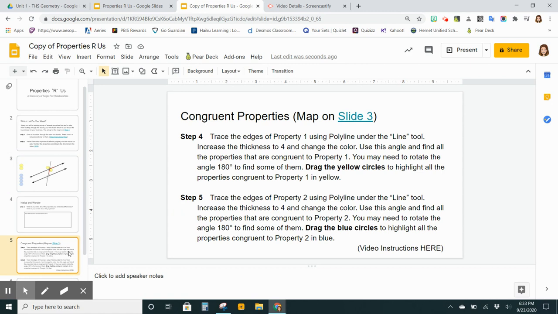And then if we look at the final directions, step 5 is trace the edges of property 2 using the polyline tool. So you're going to do that process again, and you're going to find all the properties that are congruent to property 2. And then you're going to drag blue circles to finish it off. And that wraps it up. Those are your instructions for steps 4 and 5.